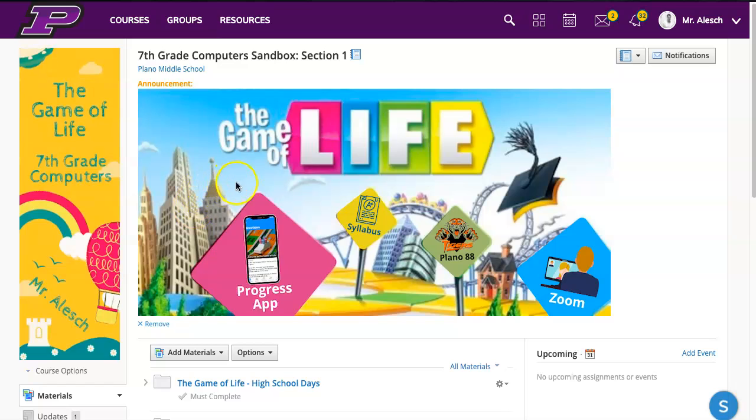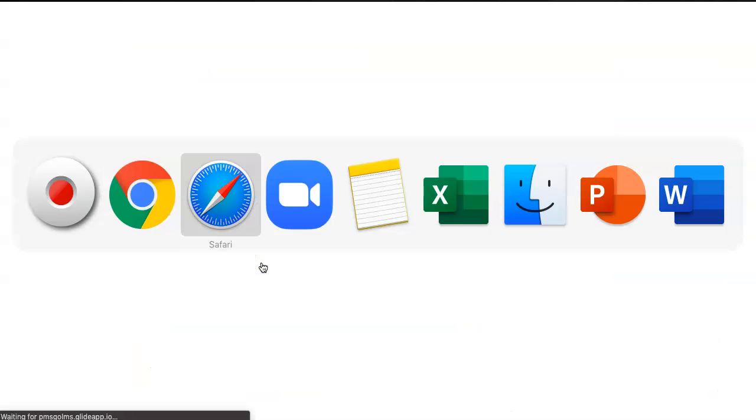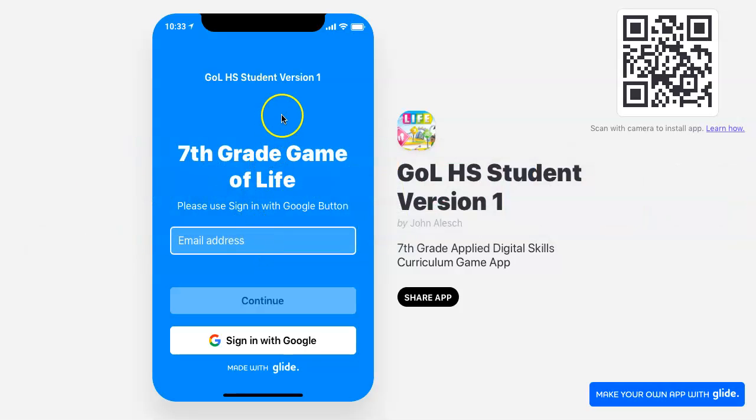To use the app, first click on the link on Progress app in our Schoology update banner. When you do so, it will open up a page in a website called Glide App. Glide App is an app that I've created for our game of life.